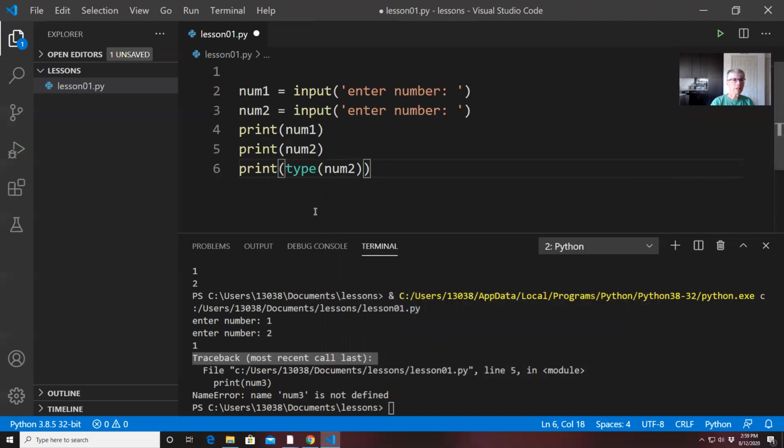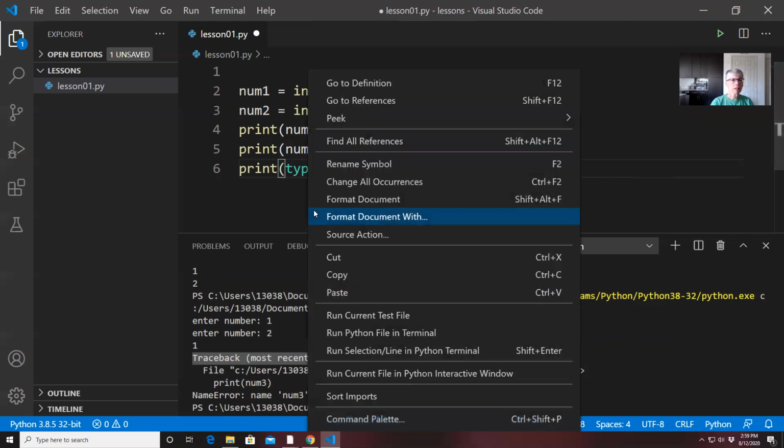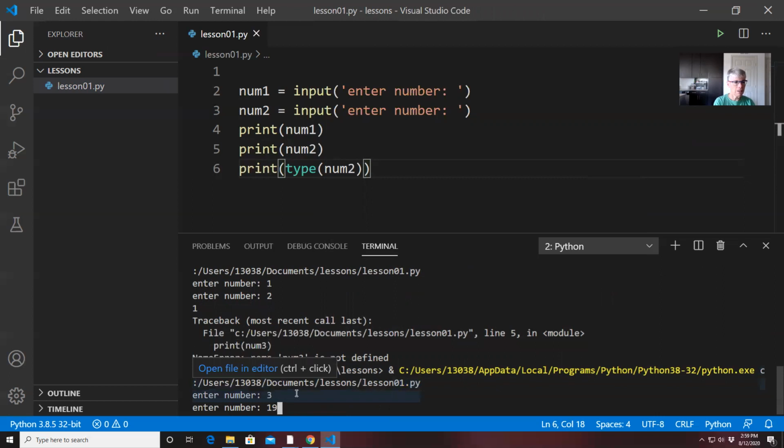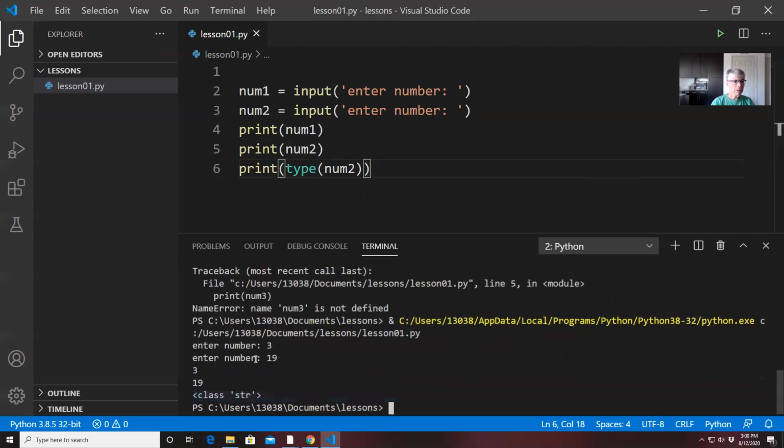And once again, let's run our code. So enter a number. I'll pick 3 and I'll pick 19. All right. So it printed out the 3, it printed out the 19. And then when it executed this statement, print type num2, it printed out class str. So that tells us what our data type is.